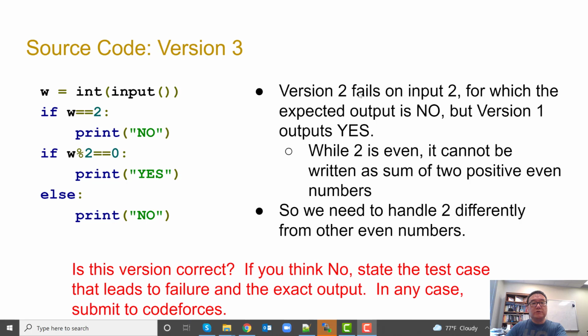By this point, I think you have found out that this version is also wrong, and the failure test case is again on 2, because when the input is 2, this code will print 2 lines. The first line is no, the second line is yes.